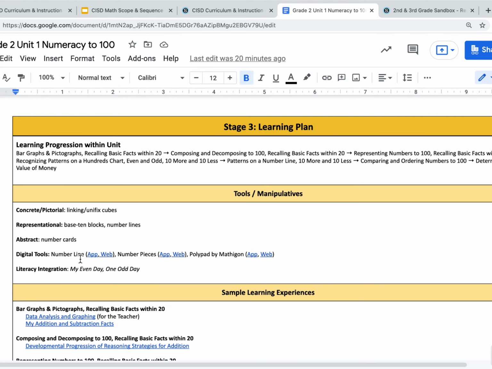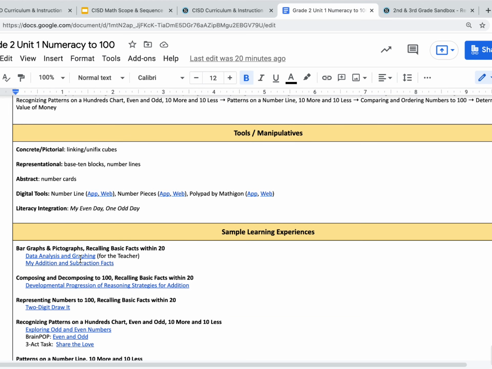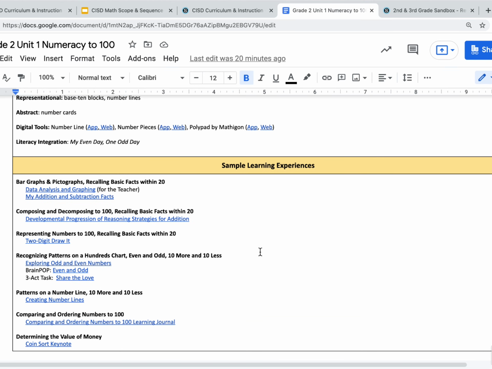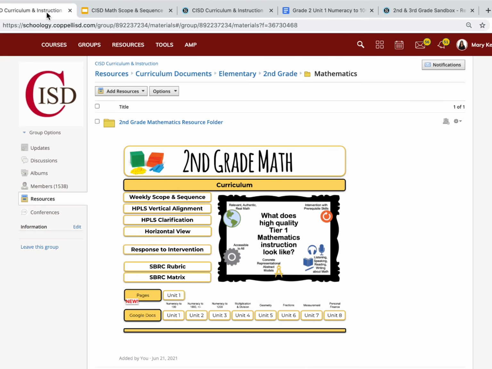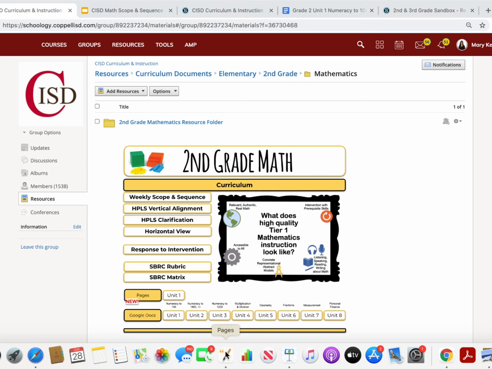Finally, Stage 3 is the learning plan. And you design your learning experiences. There is a list of tools and manipulatives to consider and sample learning experiences as well. These are all recommended and ideas for you to use as a starting point. You'll also see a new section on this graphic for a Pages document. Currently only Unit 1 exists, and as the rest are developed, they'll be linked here as well. This is what it looks like.